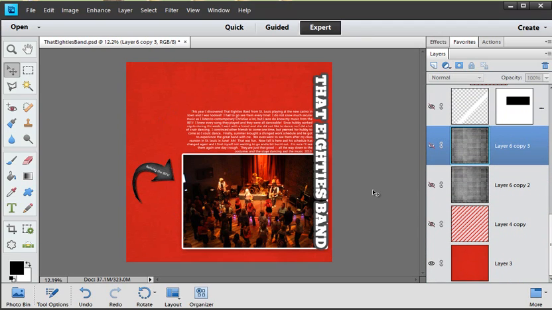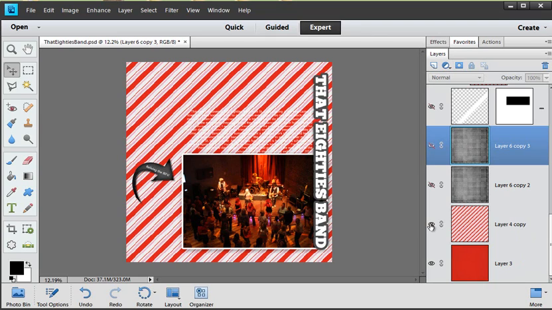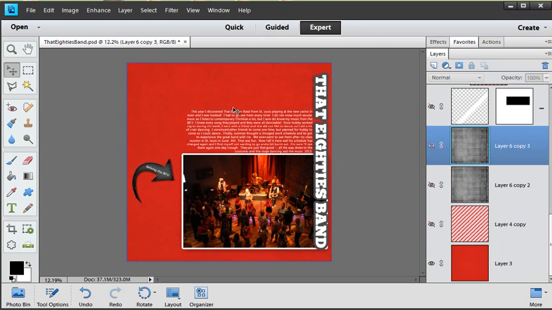So here we are down to the basics, and I have the 3 layers here with the papers that I used. I put them in here already for us to utilize. I'm going to make this one visible. You see there's the striped paper, but I'm going to start with it being turned off in order to make a template for my diagonal cut of paper.